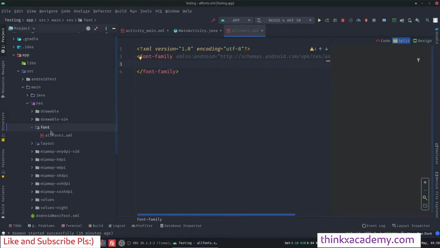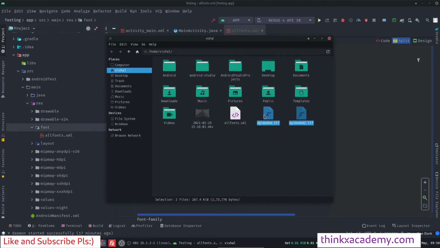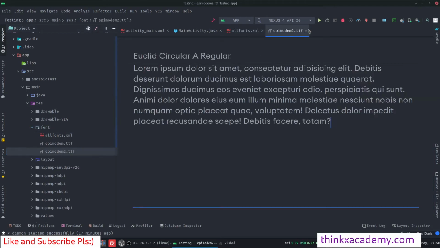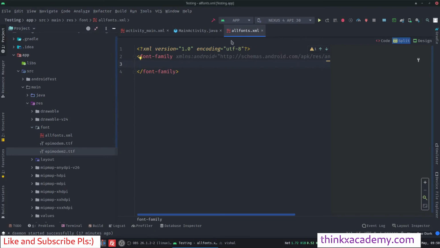So in the font directory, what I'm going to do is just copy paste these two fonts that I have actually got from Font Squirrel. So here we have these two fonts which you can see here. Alright, so now what I'm going to do here is, in the font family we need to specify the fonts, right? So for that we will have to use a font tag like this, and here inside this font tag we will have to provide some parameters. So let's see what these parameters are.